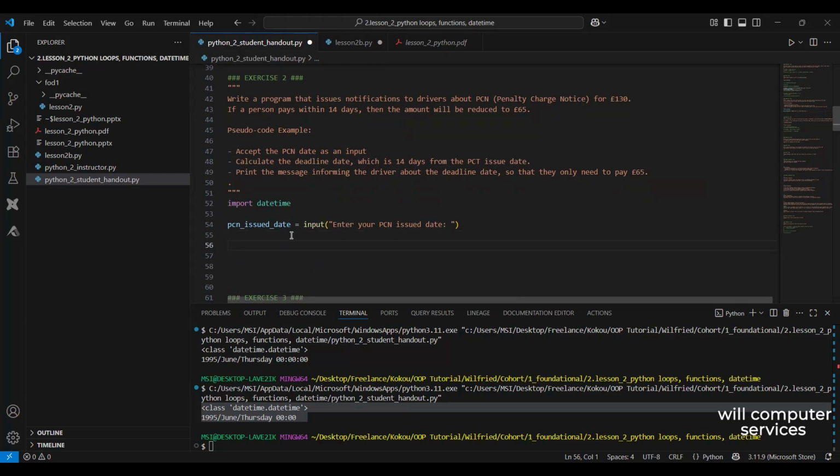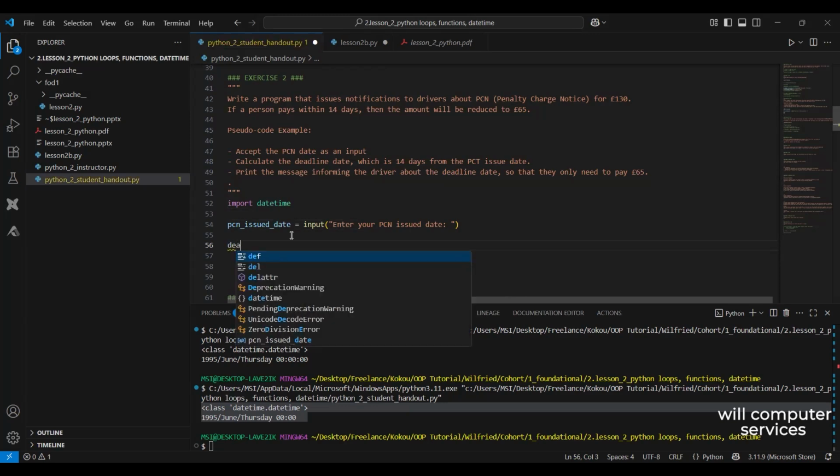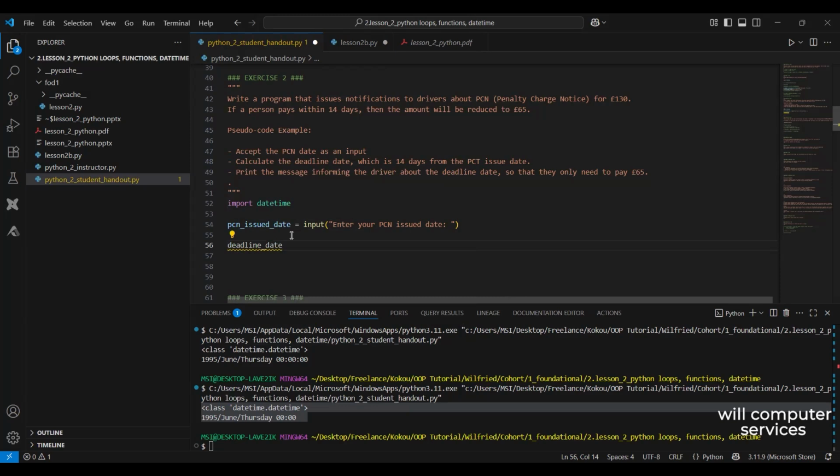We need to calculate the deadline. Yes. So how do we calculate the deadline? It will be the issue date plus probably 14. They say if you pay within 14 days, so we're going to take 14 as our demarcation. The deadline equals the PCN issue date plus 14. Somebody else, I don't mind a chorus answer. So let's make this interactive. So plus 14, right? Yes, plus 14.